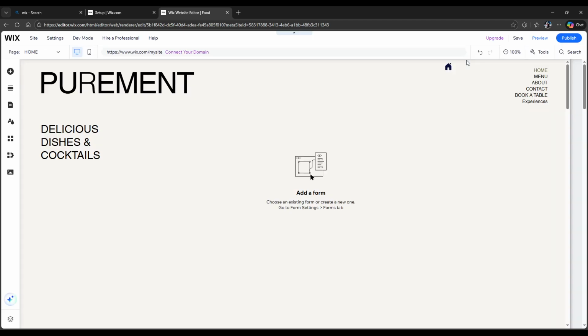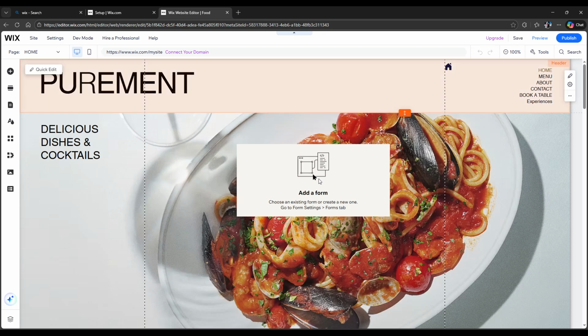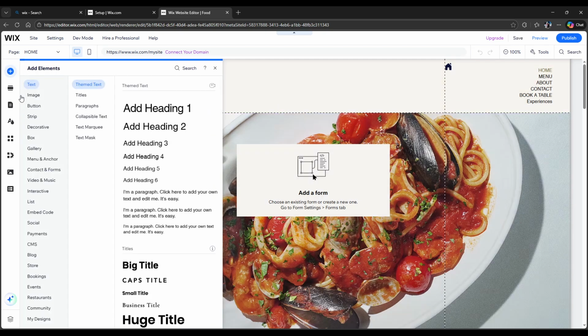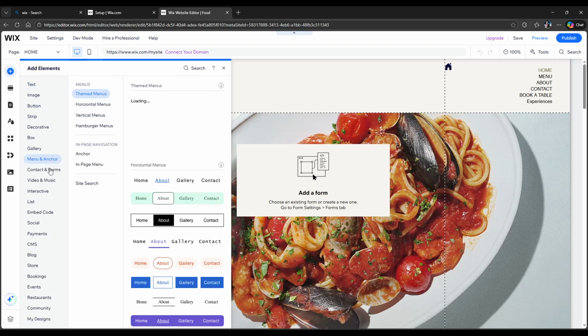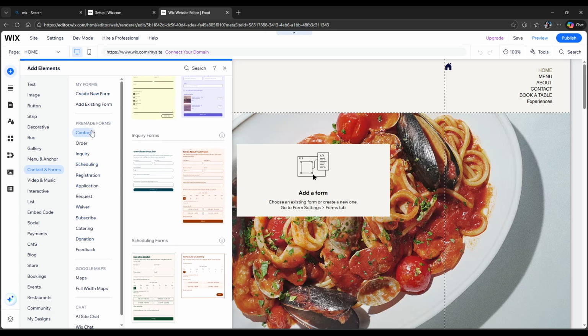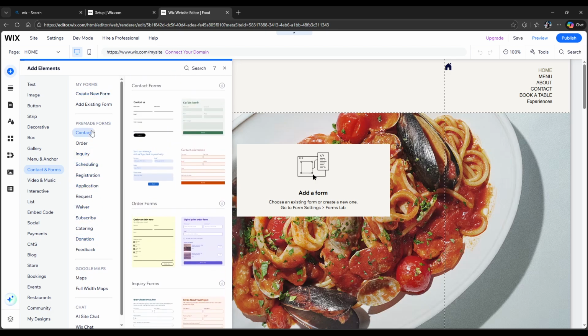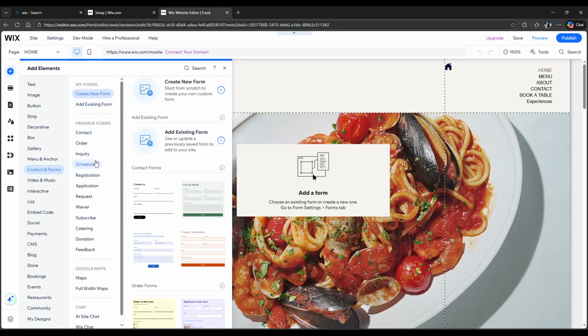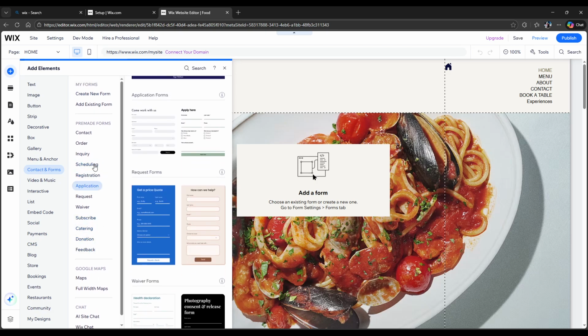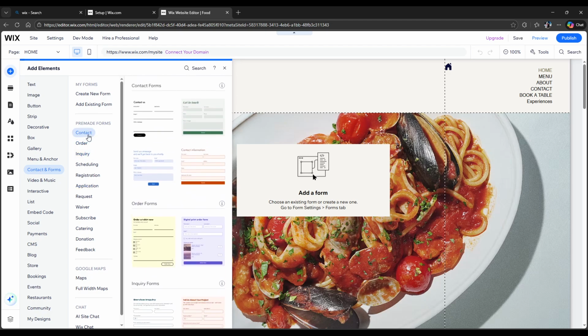Okay, we're gonna wait again. Here it is. Go to form settings, form tab. I already have this one on, so we're gonna go and get a new one by tapping on the plus button or add elements. Go and look for contact and forms. As for now, you will be able to see multiple options, including contacts. Create a new form if you want to as well. Maps, donations, subscribe. Okay, let's go and actually look for contacts here.